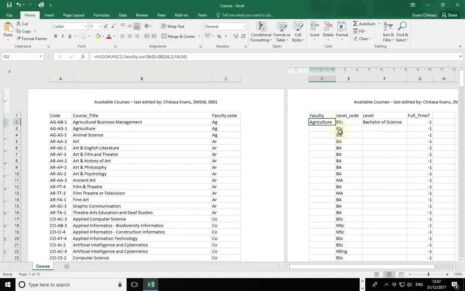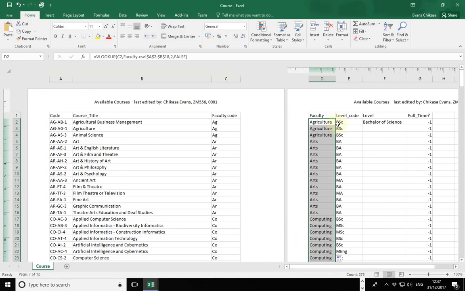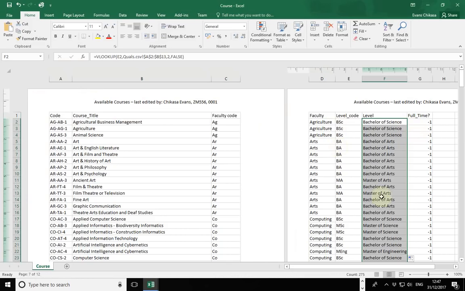Just take your cursor to the bottom right corner here, and when it changes to that sign, double click, and Excel automatically populates that for you. Take it also to Bachelor of Science. Once it changes to the black plus sign, double click, and Excel automatically does it. So you can confirm whether it has picked up the correct qualifications.